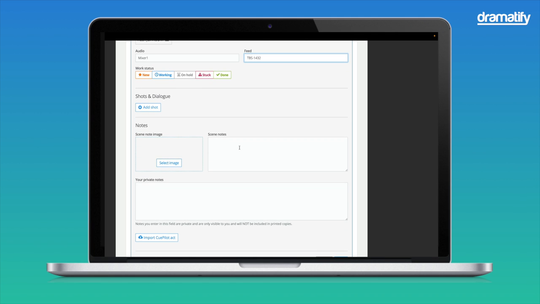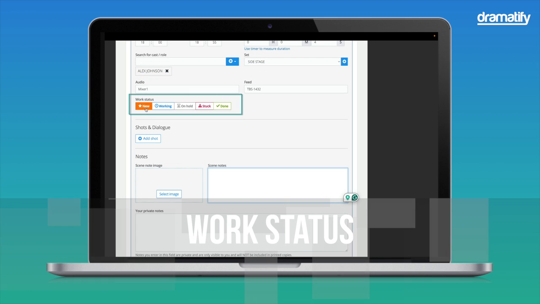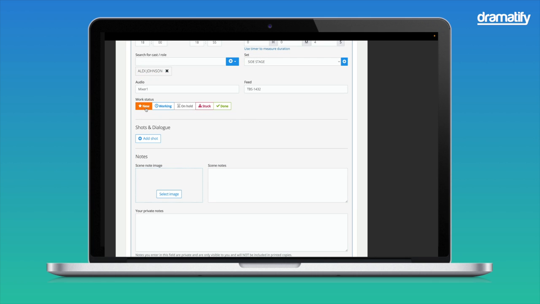The Workstatus setting helps signal to your producer and director which content is ready and which needs more work. Your team finds the content status color surrounding the scene number. Update as the work progresses.